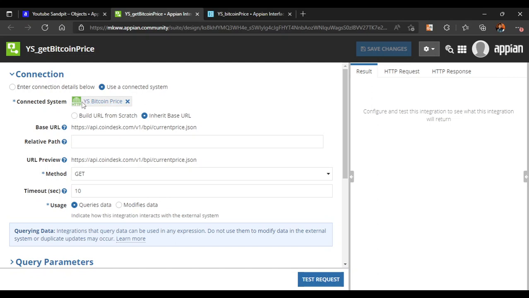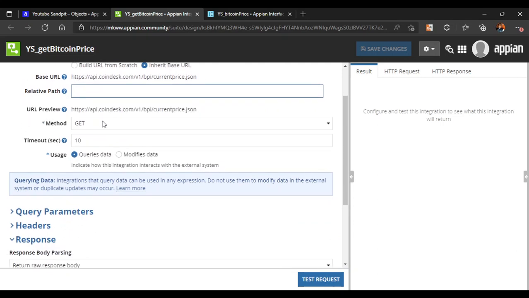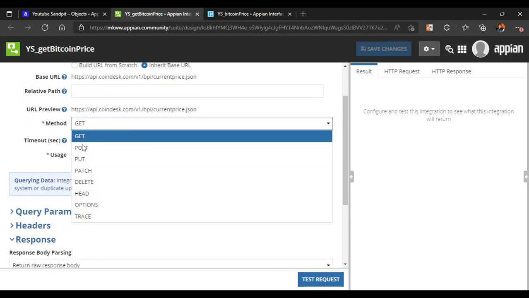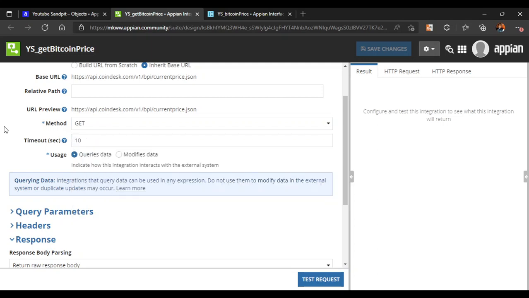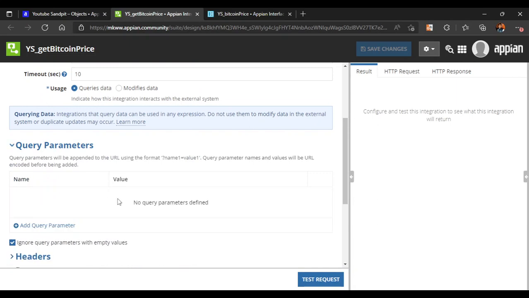For example, this is the connected system that we have configured just now, and the base URL is this one. For the relative path, for this URL we don't need any relative path at all. It will just show us the current price only. We don't need any input for that. We are not going to configure any relative path. And this is a GET method. So various other methods are there: get, post, put. So it is using the GET method, and for query parameters, we don't need any query parameters.